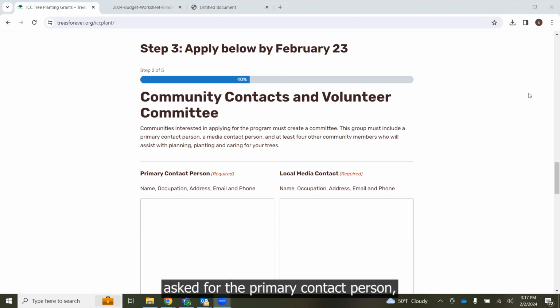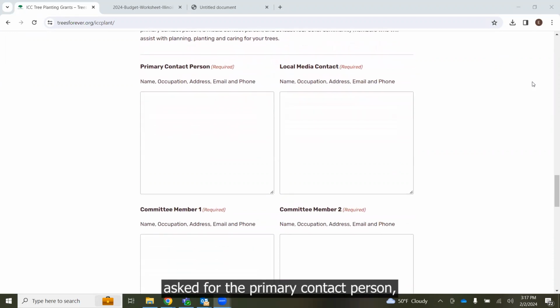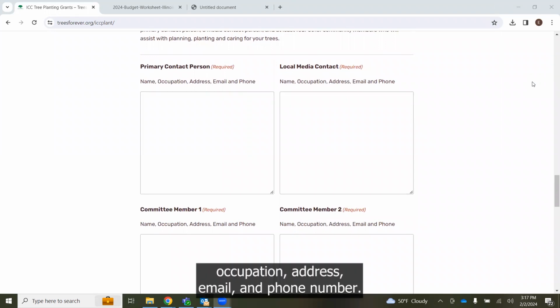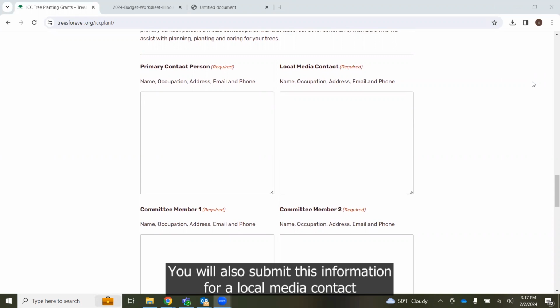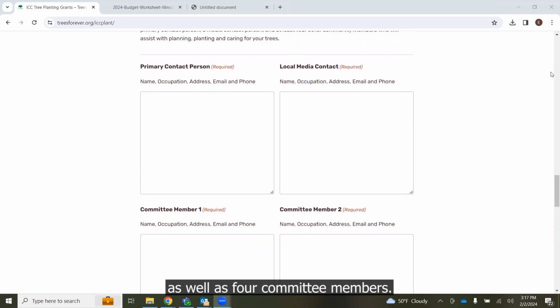Next, you'll be asked for the primary contact person, including their name, occupation, address, email, and phone number. You will also submit this information for a local media contact, as well as 4 committee members.